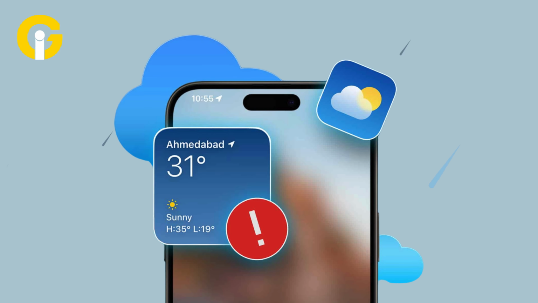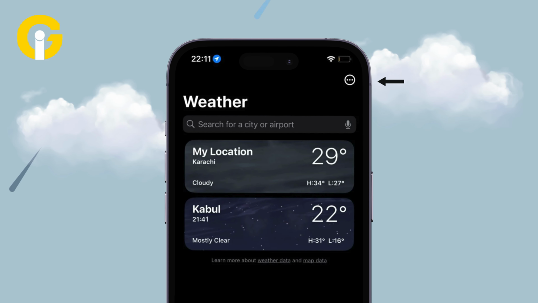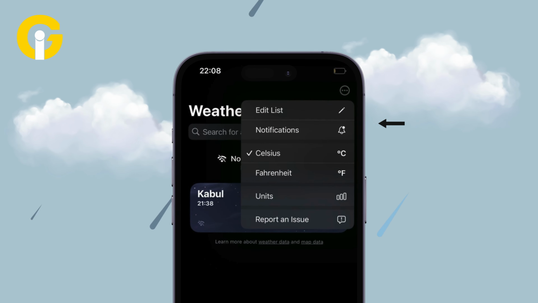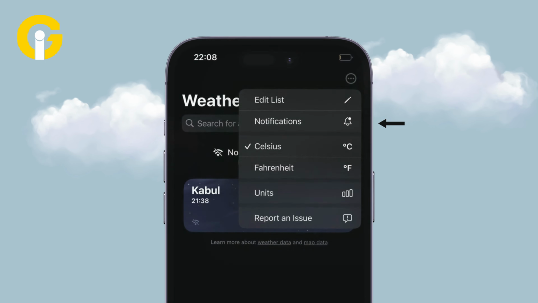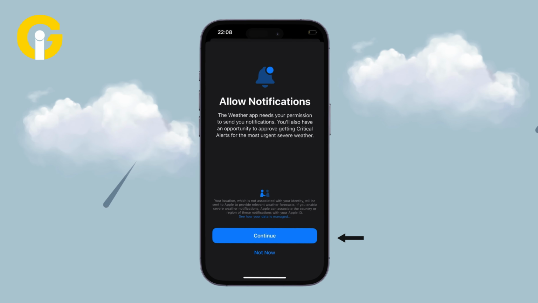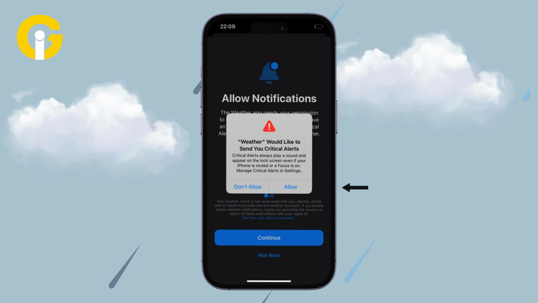First, open Apple's weather app on your iPhone, then click the menu button in the bottom right corner of the screen. Tap the three-dot menu icon in the top right corner and choose Notifications. If you haven't turned on notifications for the weather app before, now's the time. When prompted, tap Continue, then confirm by selecting Allow.